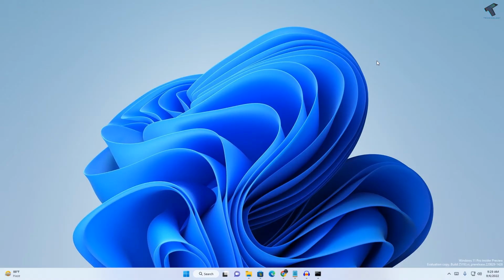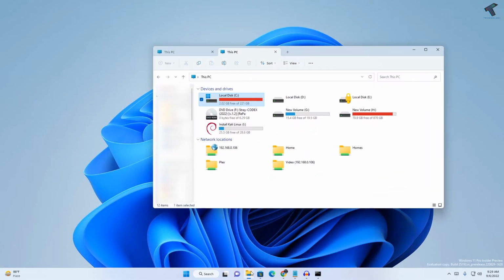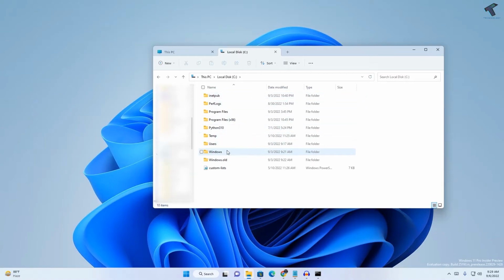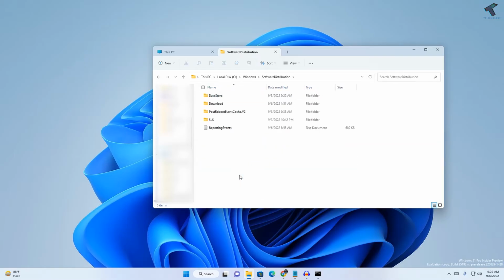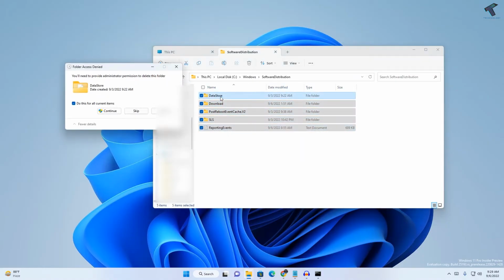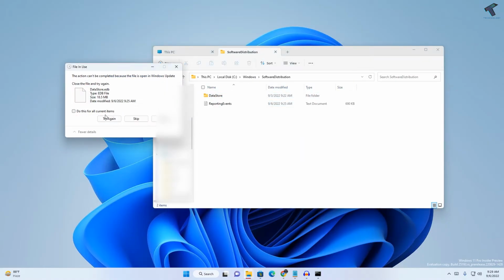After that, you need to delete the software distribution files from your C drive. Go to My Computer, under C drive, and here you will get a Windows folder. Go under that folder. Now find the SoftwareDistribution folder, go under that folder and delete everything, all the files and folders. So I will delete all the files and folders.